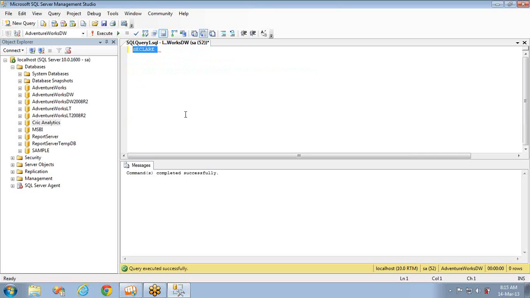Declare, variable name, data type. So the example is: declare, you have to prefix @ before the variable name, @temp, data type is integer. Now when I execute this, a variable temp will be created with the data type integer.